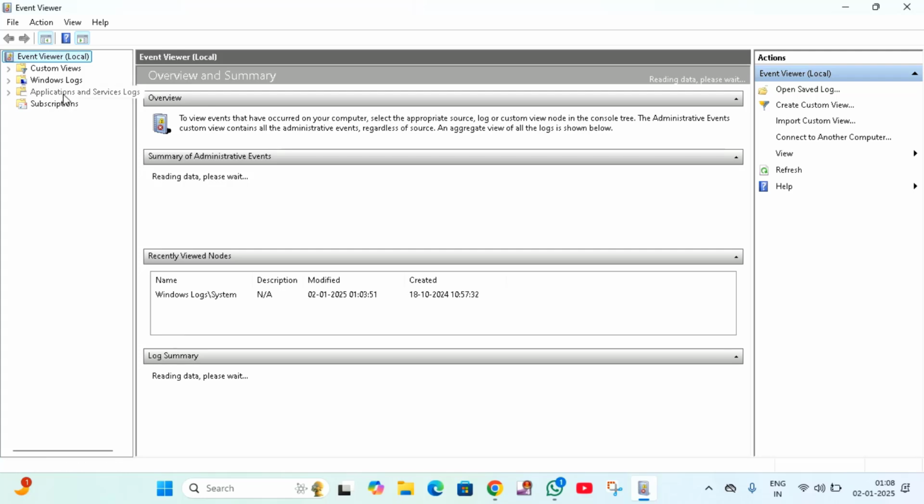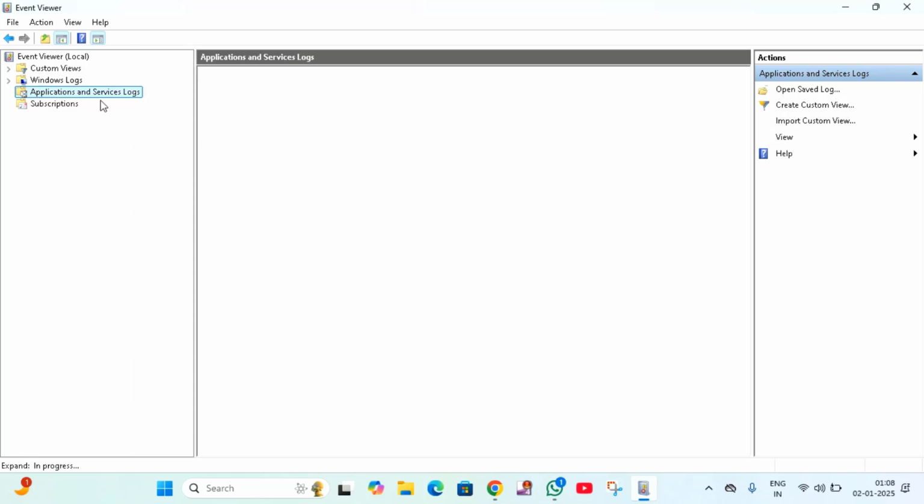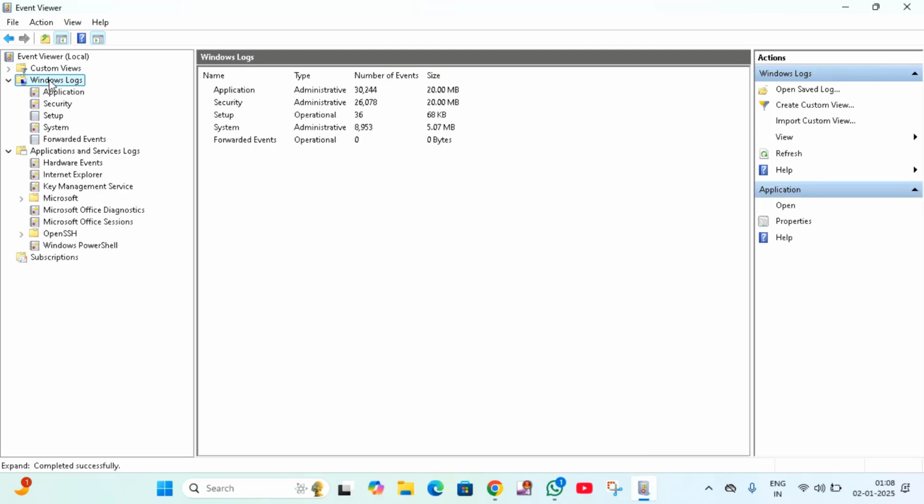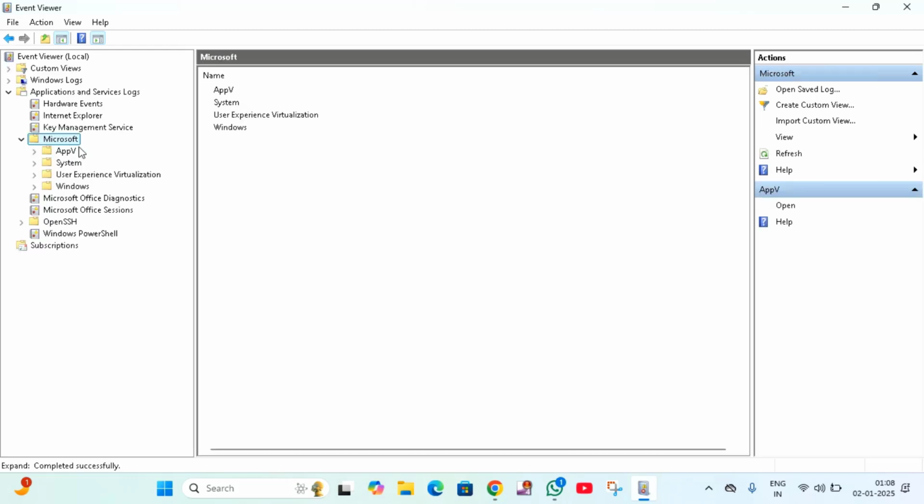On the left side you will find application and service logs. Just double click on that. You can see here application and service logs. Double click on that. After that you will find Microsoft. You can see here Microsoft. Double click and expand.